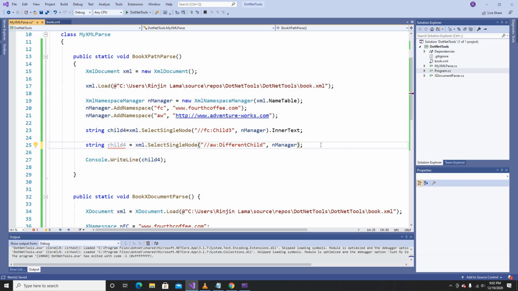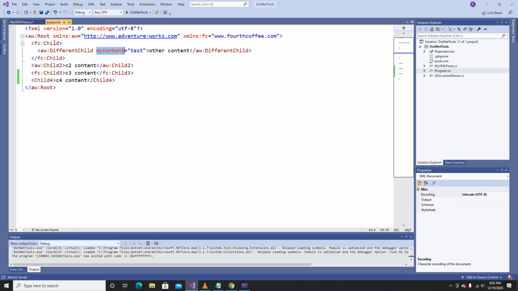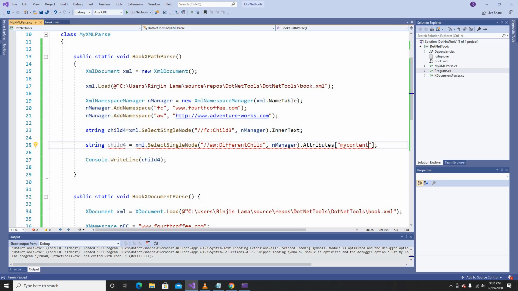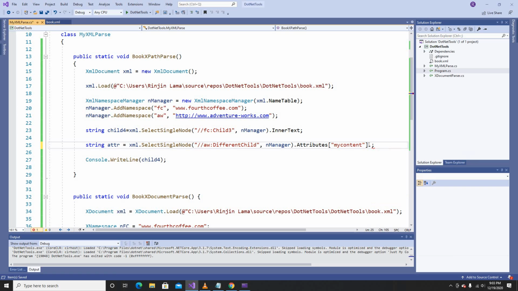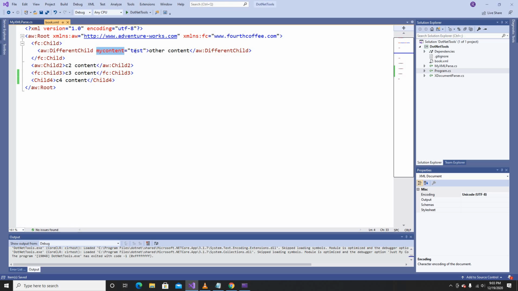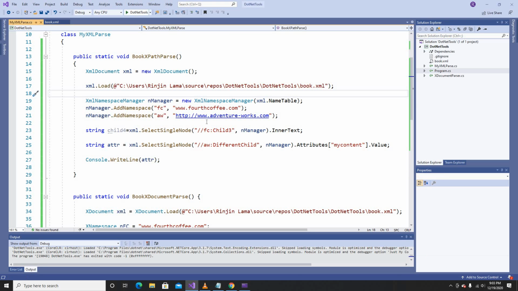But we don't want to get inner text. We are interested in the attribute. Attribute of what, right? We're interested in the attribute called my content. So I'll write attr my content. What is the my content dot value? We could use inner text or we can use a value here. So now we'll use value and print out the attribute. Let's see if we are able to get this test or not. Let's run it.